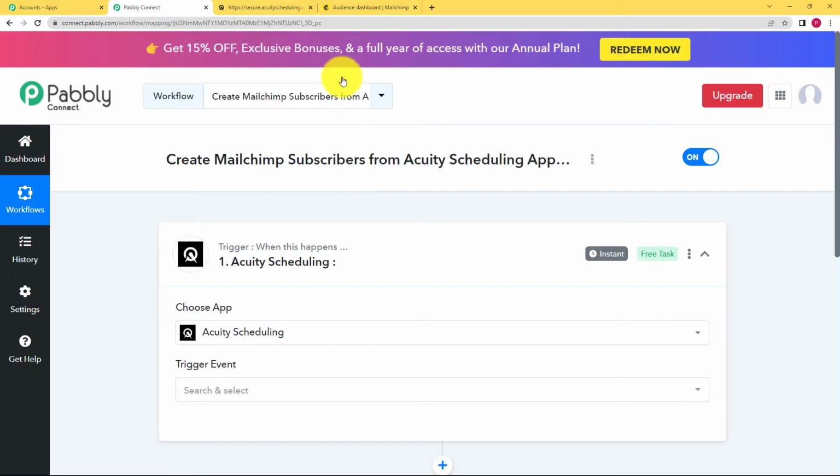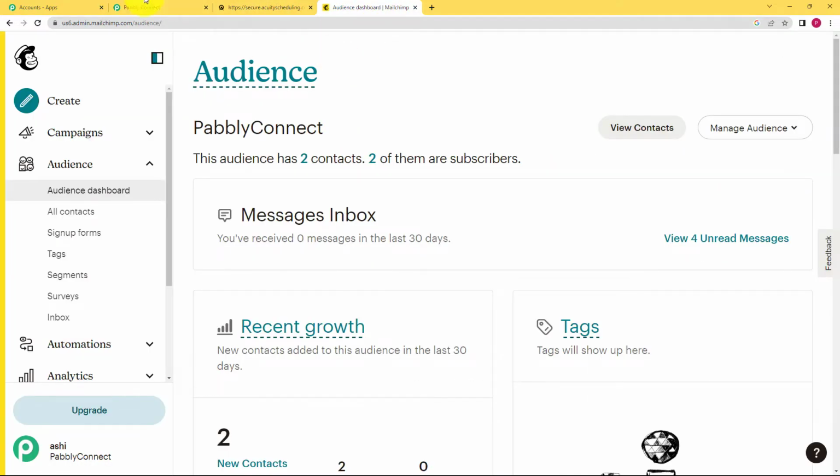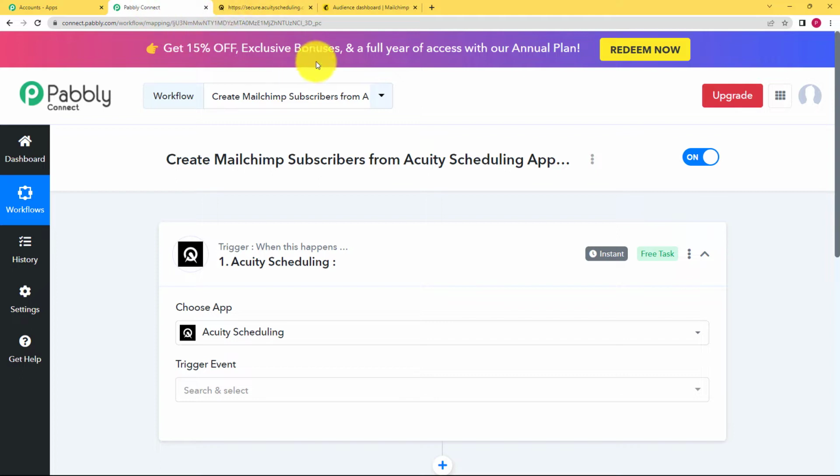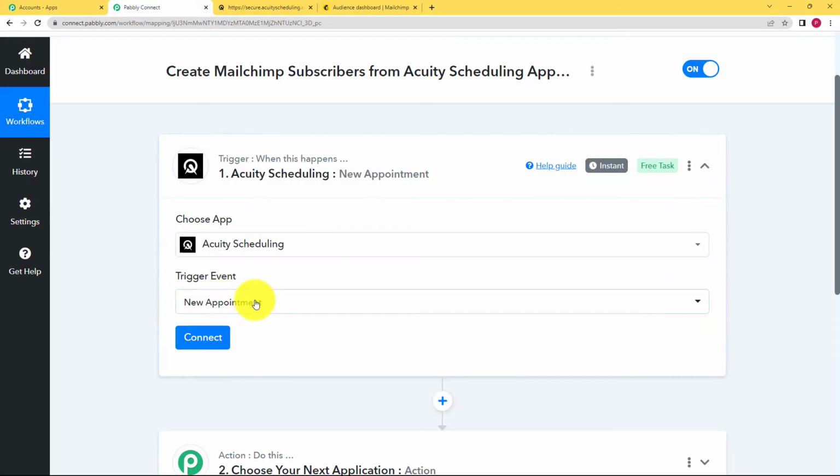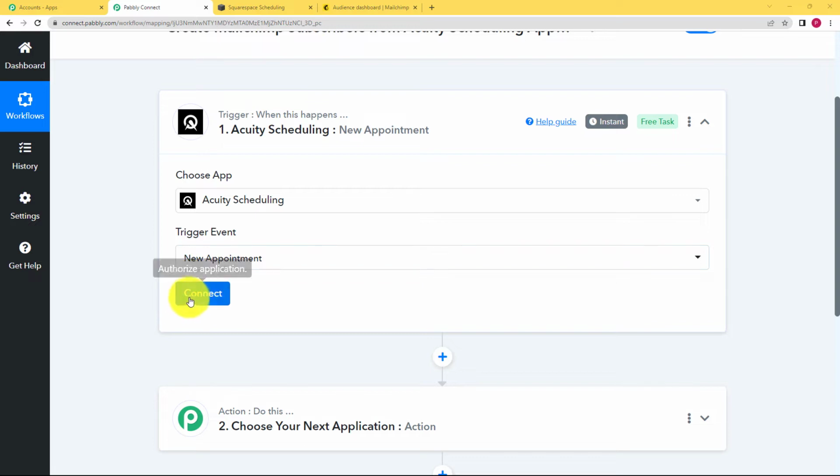Make sure you have opened your Acuity account and your Mailchimp account over here in separate tabs. It will be easier for you to create this workflow. Choose the event as new appointment, which means a new appointment being created is going to be the trigger event. Now we will connect both the accounts, Pabbly Connect and Acuity scheduling, so that every time a new appointment is created, the information is fetched by Pabbly Connect, captured and brought to this workflow so that it can be further transferred to your action application.